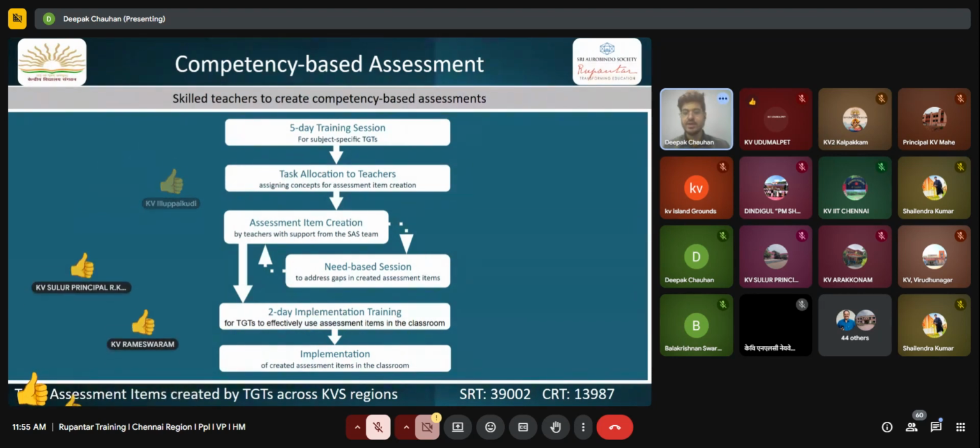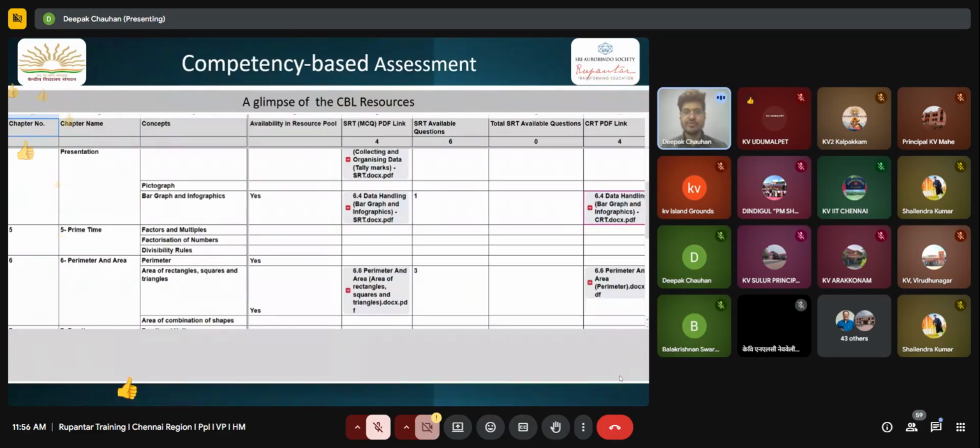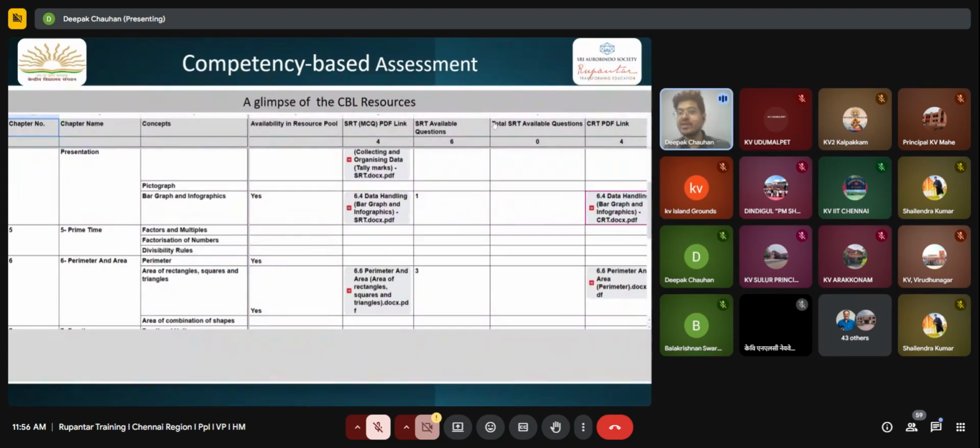Okay, thank you. Let's move on to the resources of this program. As we have discussed, just like the CBL resource pool, the CBA resource pool also has CBA items. There is some error. This is CBA resources, not CBL. So in CBA resources you will have assessment items. The structure is very similar to the resource pool that you have seen for CBL as well. Chapter name is mentioned, concepts are mentioned, availability in resource pool is mentioned, and then the SRT files are placed separately, the CRT files are placed separately. So these two different formats have different files, right.